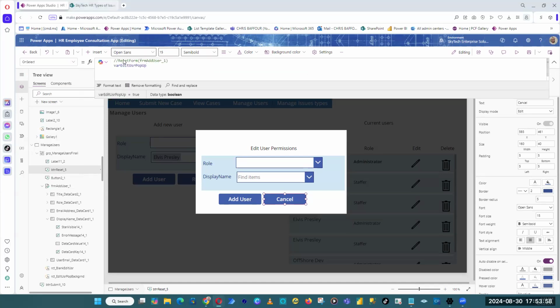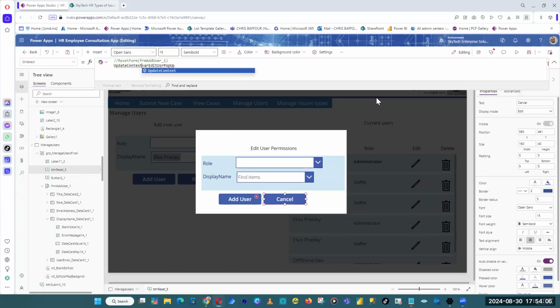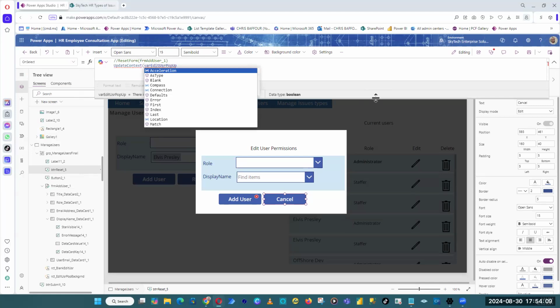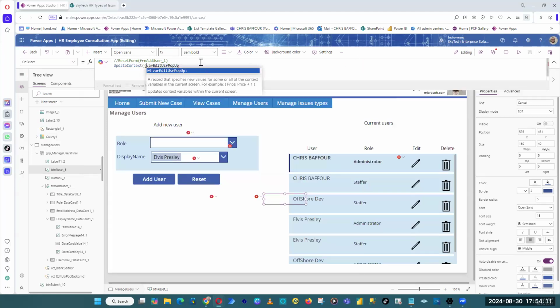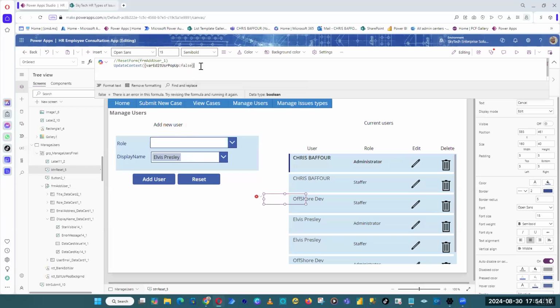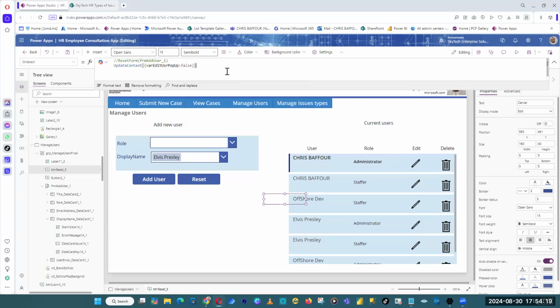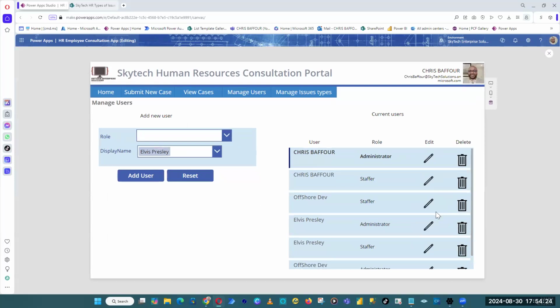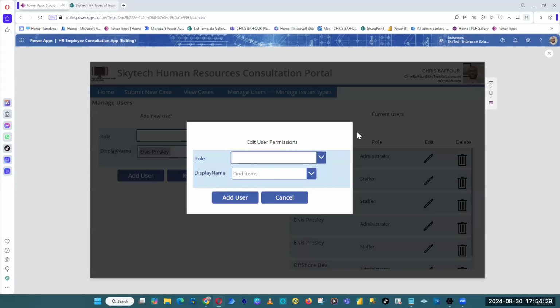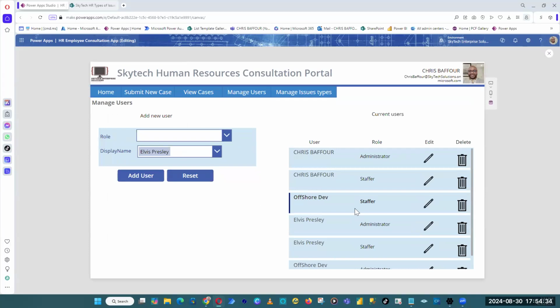All right, so we want to set this var edit pop-up user to false, right? So we'll do another update context, open bracket, curly brace, and we are going to set it to false like that. All right, let's see if this works. So if I come in here, I want to edit offshore dev like that. It shows up. I can say, no, I changed my mind. Goodbye. Right, so again, the functionality works.